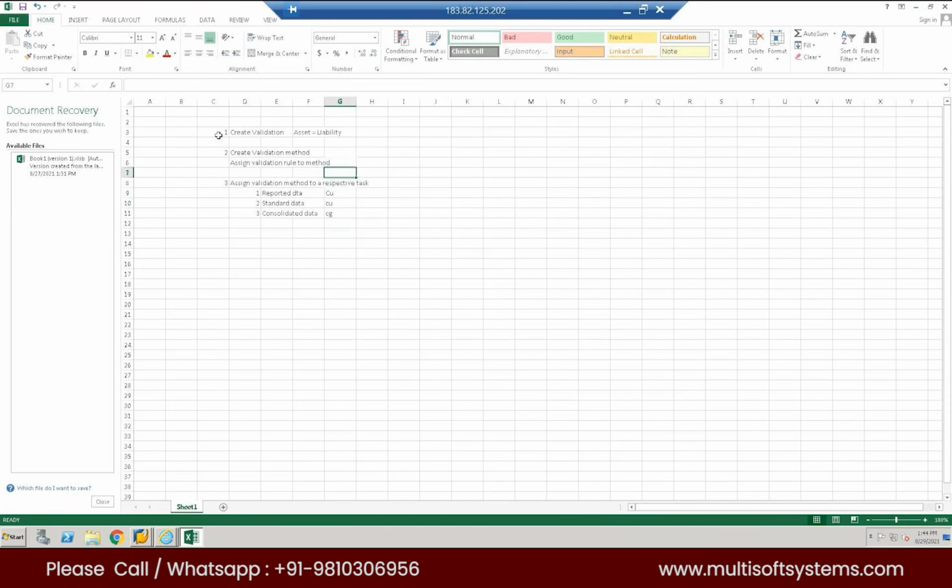Now the same asset liability we assign to the method, and the same asset liability is assigned to all these validations: reported, standardized. So how it works is for consolidation group level. What is the process-wise difference between reported, standard, and consolidated?